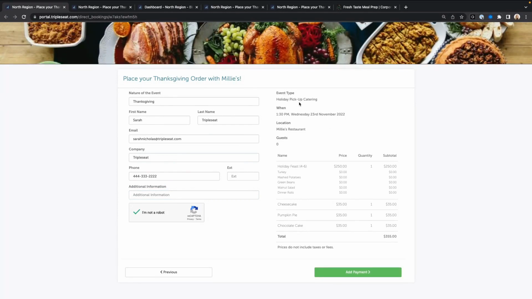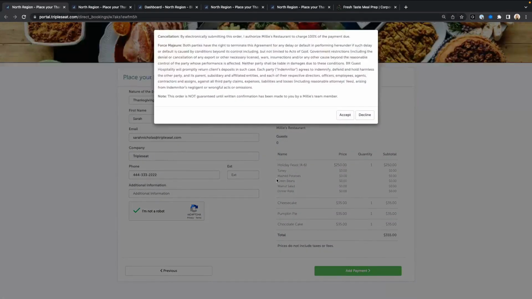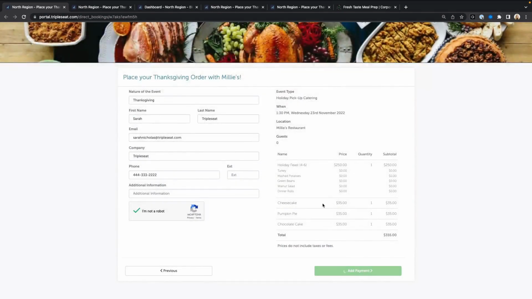Over here, we have the summary of our pickup order. Again, we see subtotal, prices do not include tax or fees. Those are going to appear on the payments screen. We'll see that in just a moment. We'll click add payment, and this is where we see the terms and conditions. This is what the guest agrees to. The guest cannot submit a Tripleseat Direct order without accepting these terms. So that's really good to know, that if it comes in, they've accepted those terms, and I'll show you where you can see their approval stamp. We'll click accept.